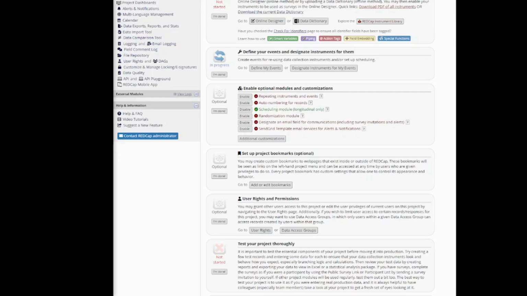It is highly recommended that a project database is tested thoroughly before moving into production and before collecting the real data.